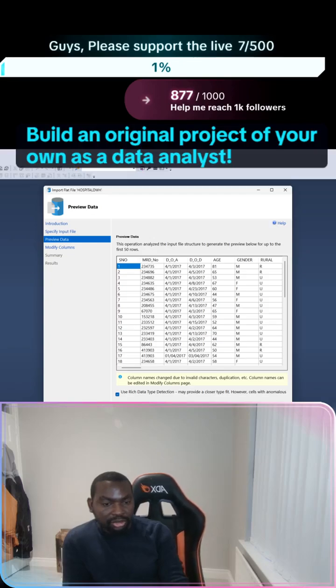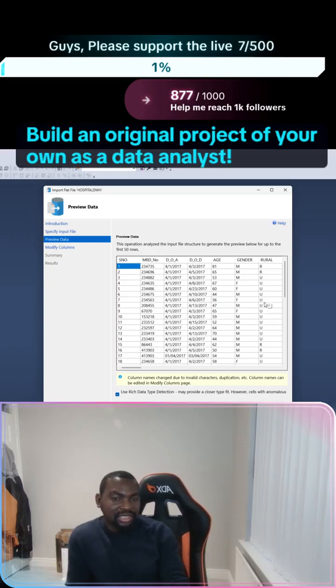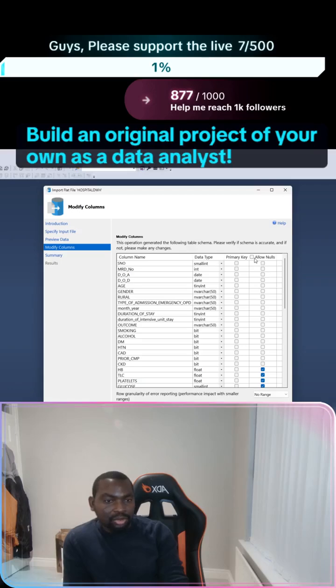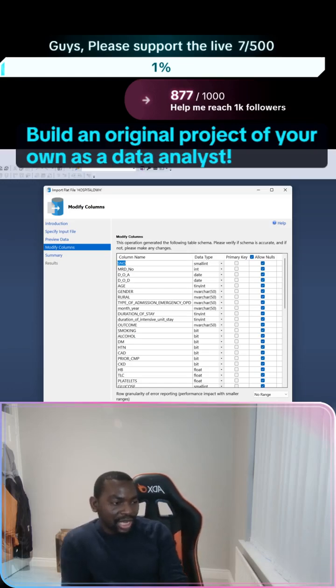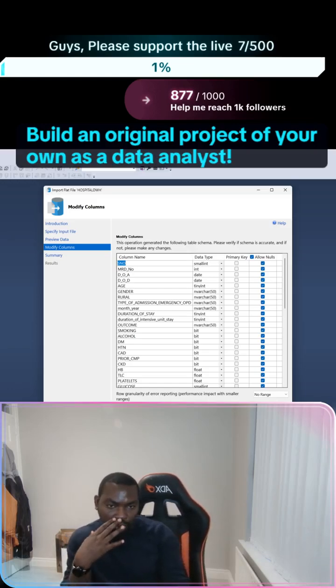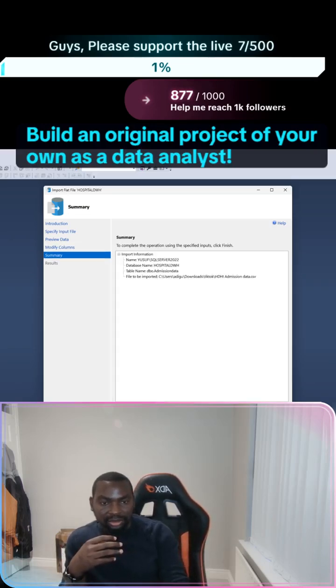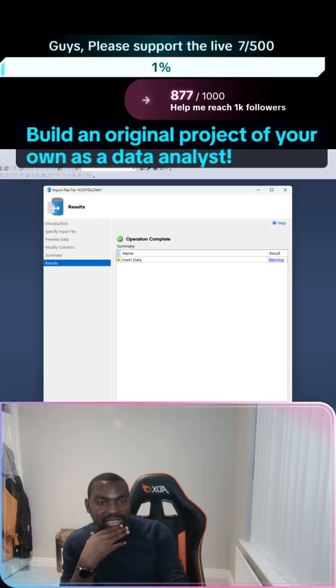So for now, there's no changes. I'm not making any changes to this, so I'll just click on next. And for all this now, I'll click on allow nulls, because sometimes if you don't click on that, it will not create some columns. So I'll then do next. And let's see, hopefully there won't be any error.